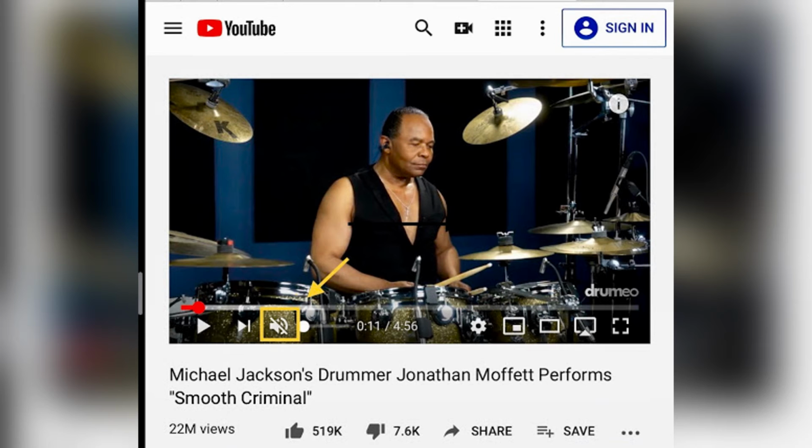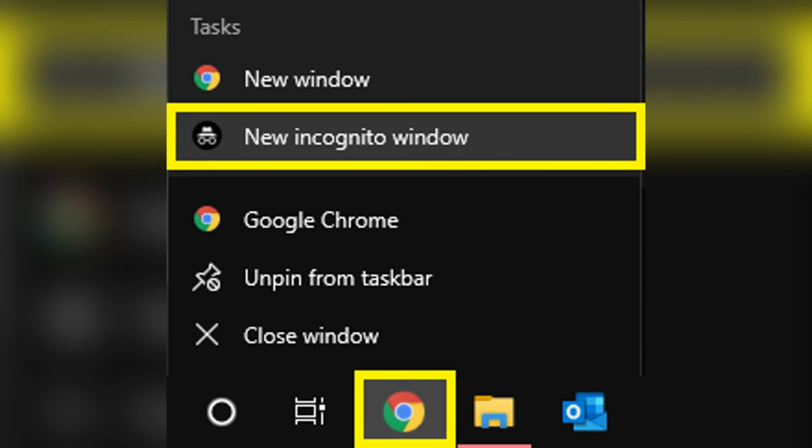Open YouTube in a different browser or open a private incognito window in your current browser. If sound works there, try clearing your browser cache and cookies. And restart your browser and check YouTube sound again.